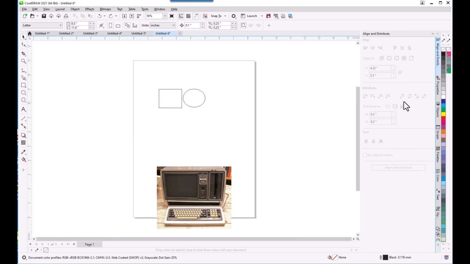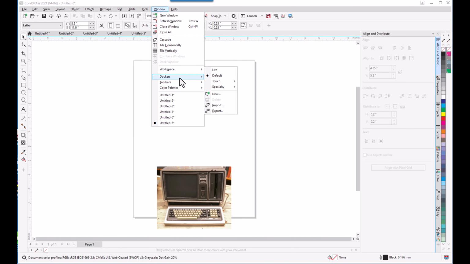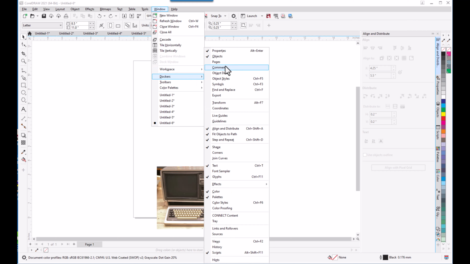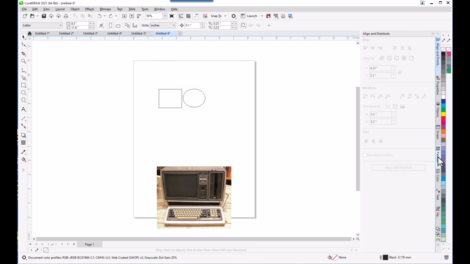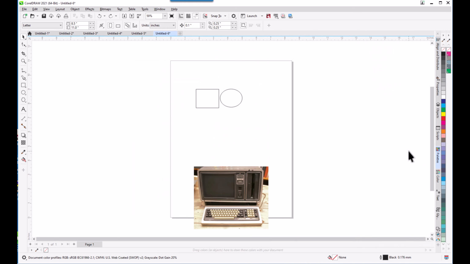Now right here, if I go up to Window and I look at dockers, that's going to show me whatever I have selected, and these don't go in order either. So I have properties, objects, align and distribute, fit object to path. Anywhere there's a black check, those are going to be over here. Like, see, I got palettes with a black check, and here's palettes over here. I can click on that, and I can work with my palettes.